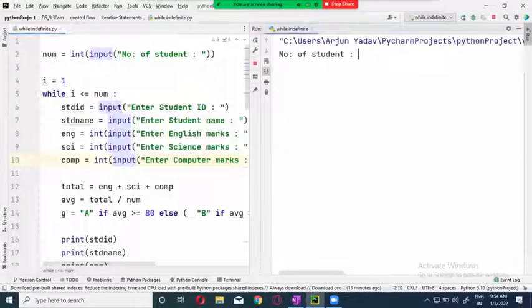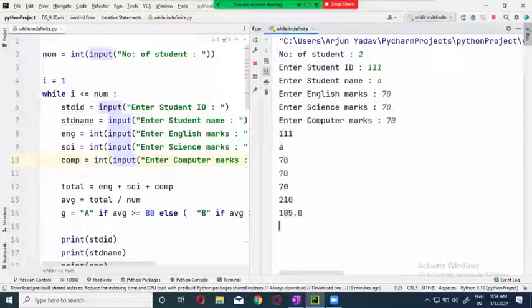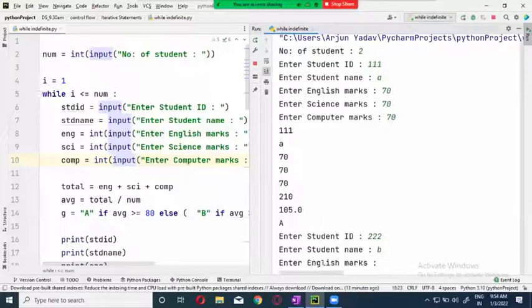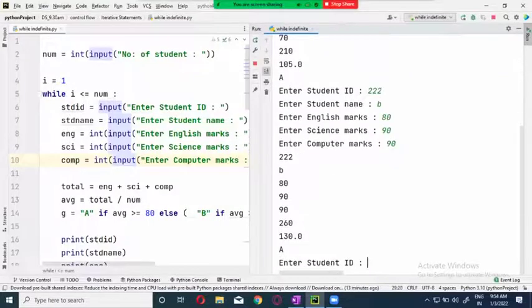Now it's asking me how many students. I will say 2 students. Previously what I did was put the value 3. Now I'm giving a choice to the user. Now you see this. I'm going to give A, and 70, 70, 70. Now you got it. Now for the next one, I will give it as 2. Now B, and I'm going to give it 80, 90 and 90. Now you will get it as A.